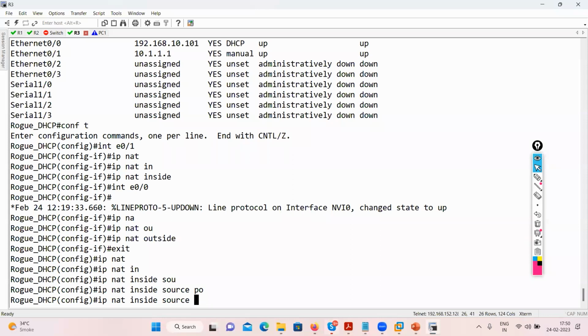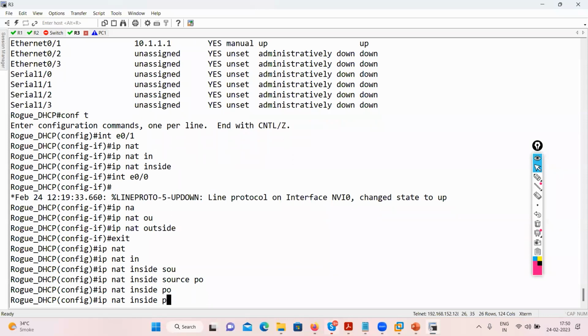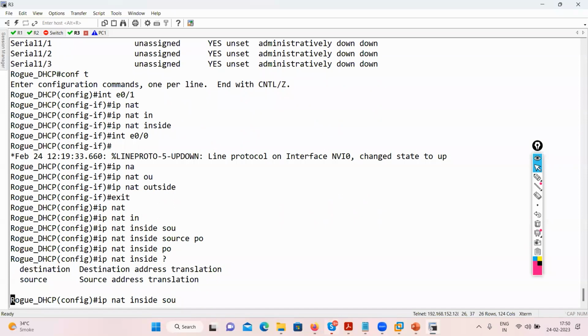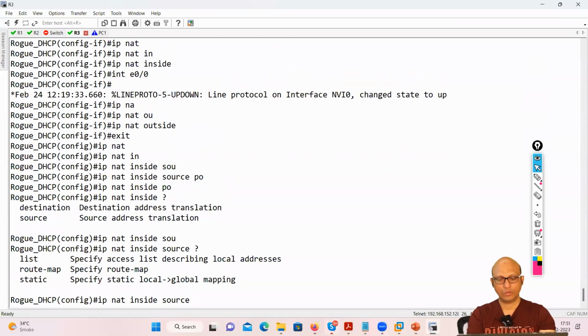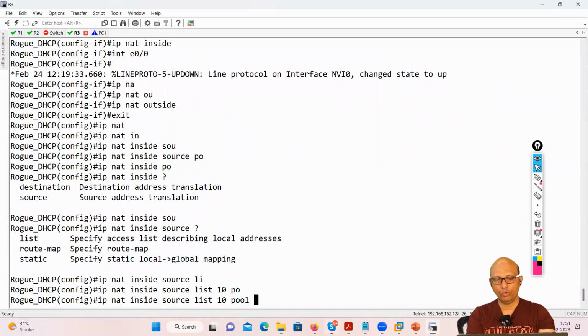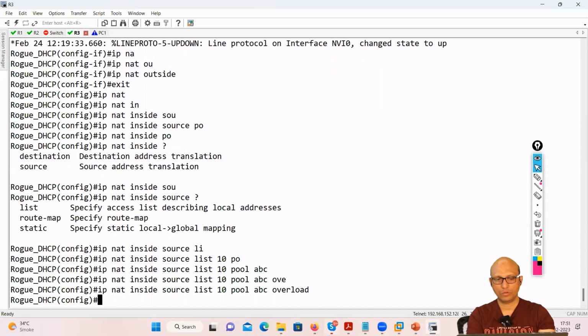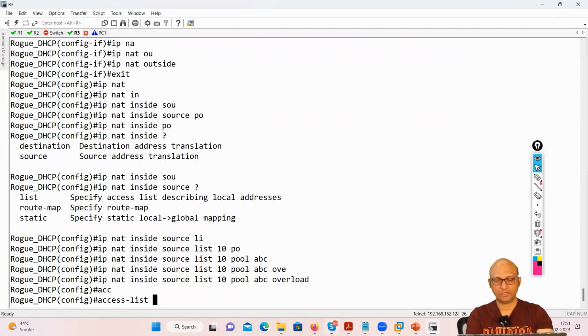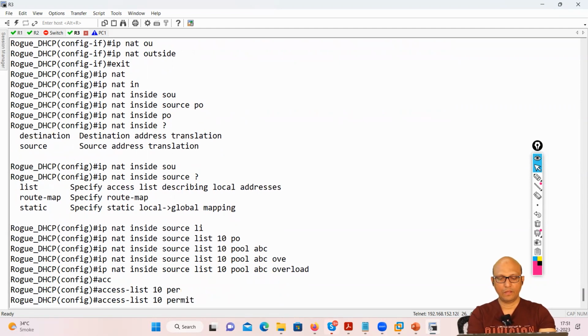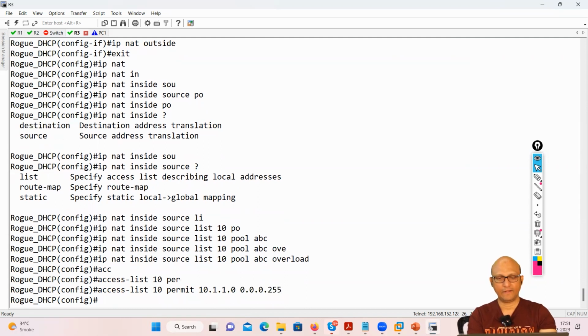So, he will say IP NAT inside source list 10 pool ABC overload also, and then he will create an access list 10 permit 10.1.1.0 0.0.0.255. I am doing NAT, and he will create IP pool.